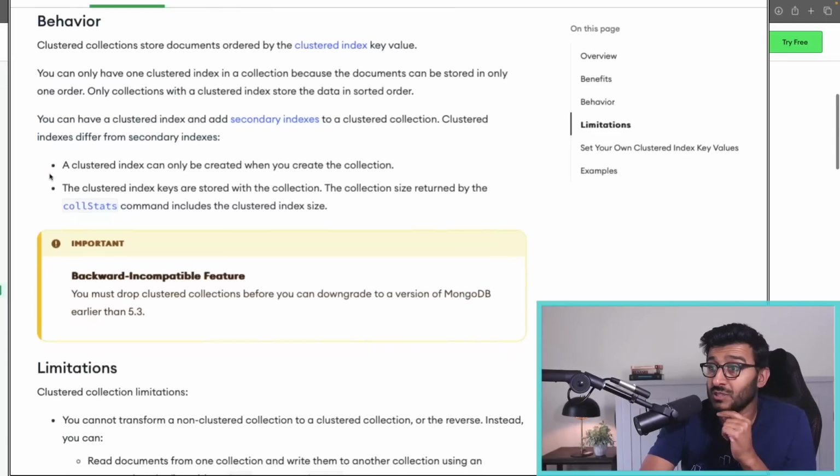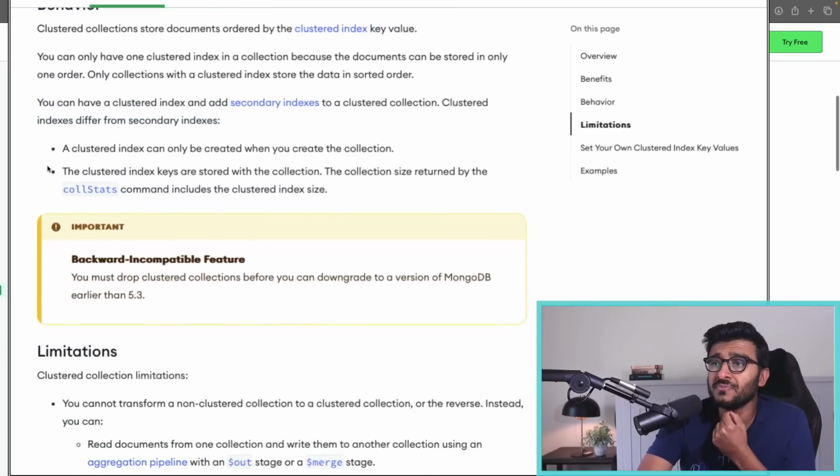I think they do mention it here. Hopefully they do. A clustered index can only be created when you create the collection. So there are some limitations, I suppose. They don't let you create a clustered index after the fact. To me, that's just a software limitation. There's no technical reason not to do it.